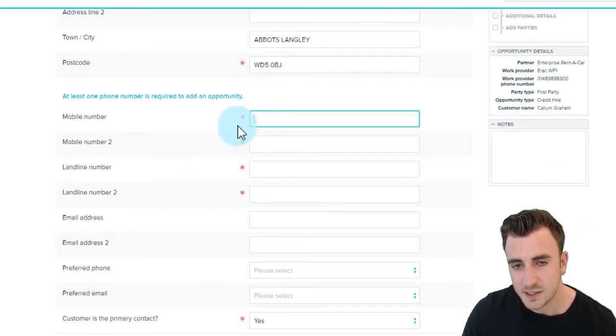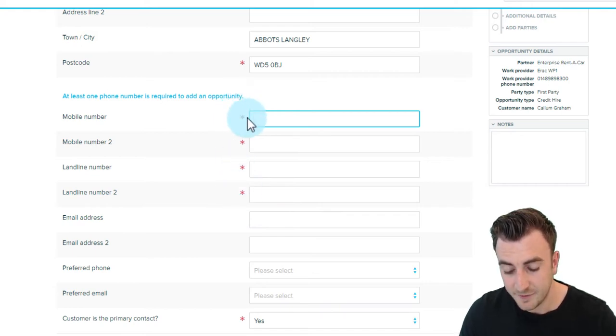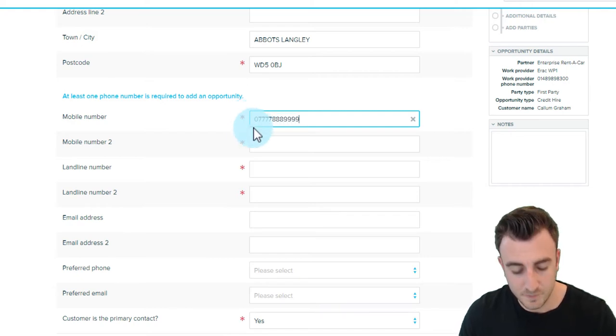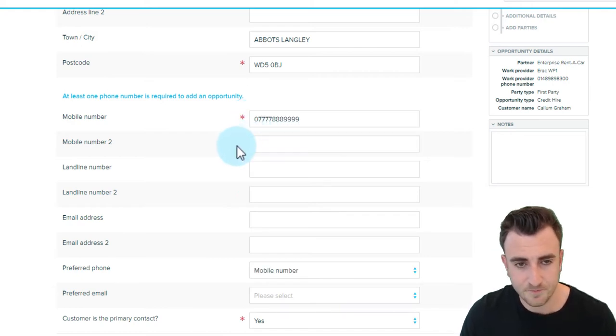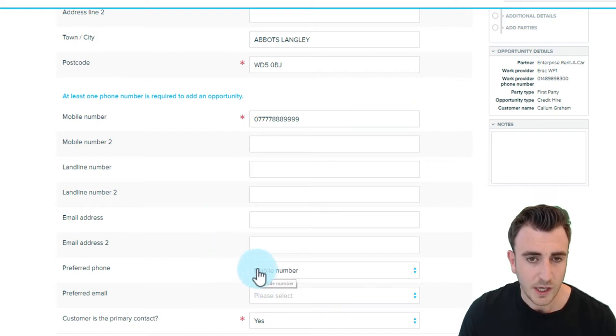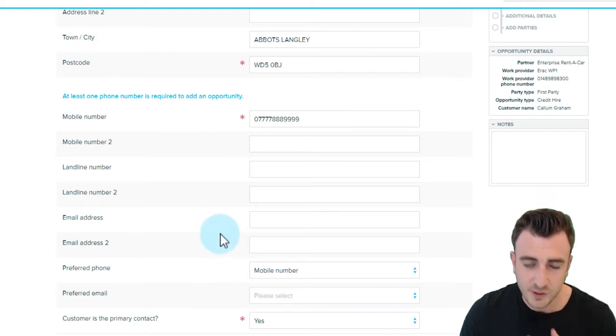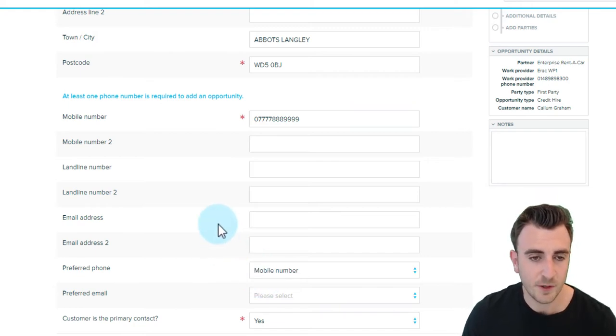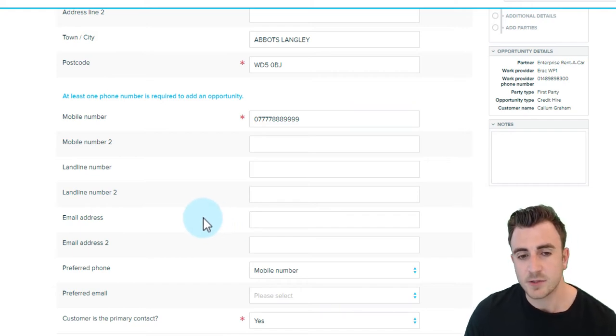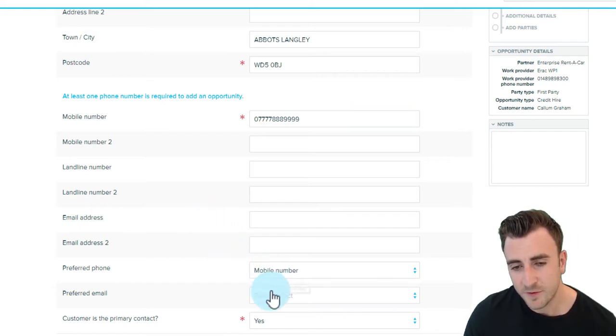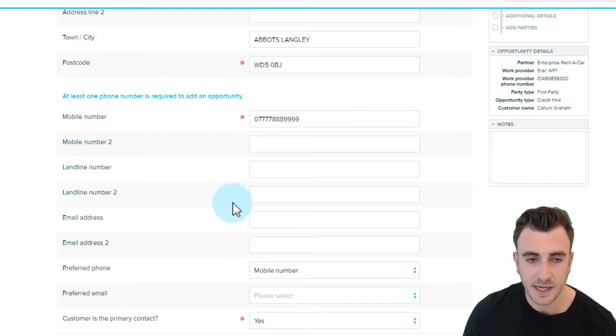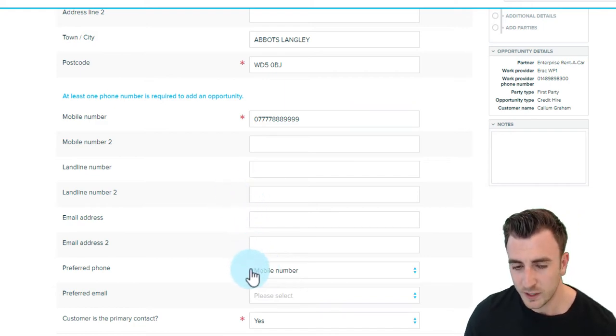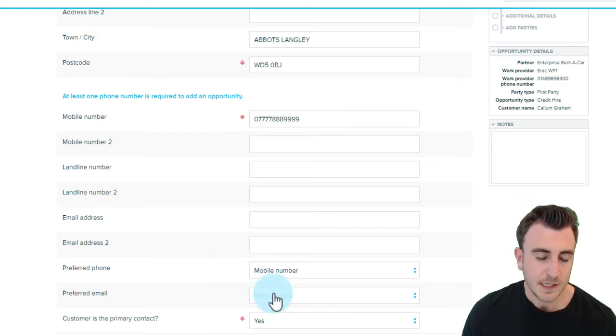We can see here that it states all of the phone numbers are mandatory. However, once a phone number has been added, the other phone numbers become optional. So not all of that information is mandatory, just either or for the mobile and the landline numbers. We also have a preferred phone number and preferred email field, so if there was a landline and a mobile, they could choose to be contacted on one or the other, preferably.